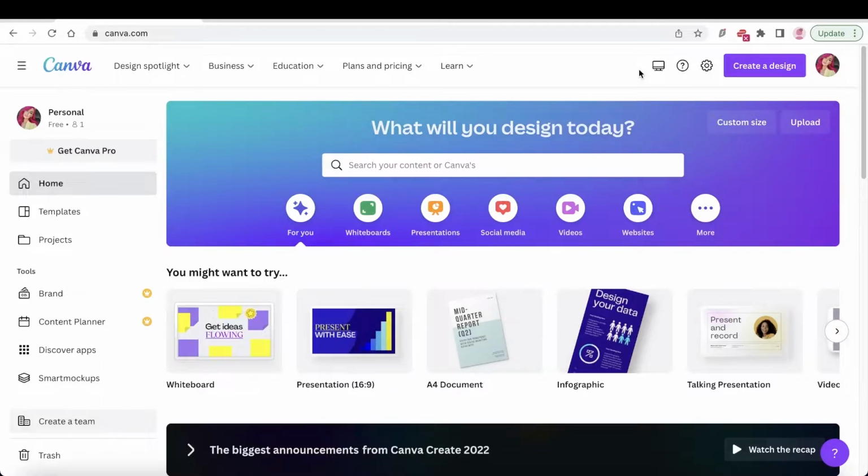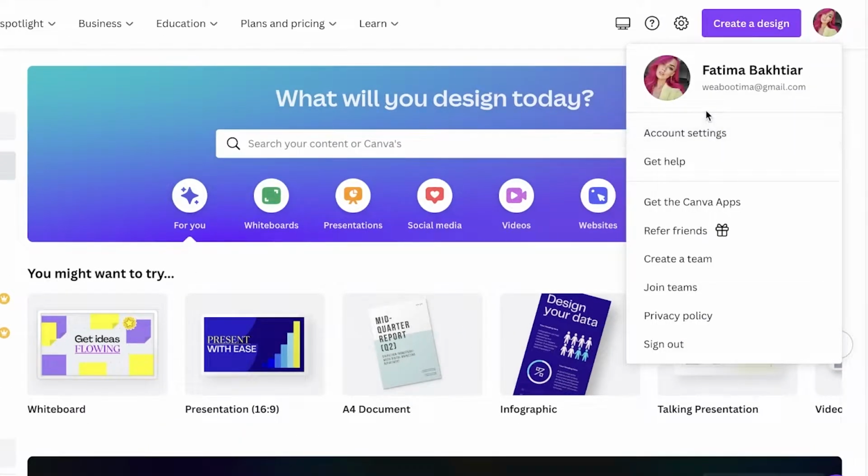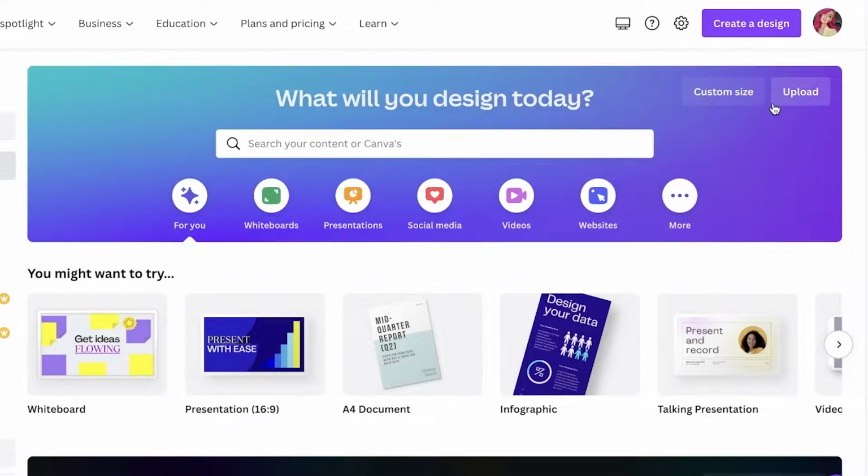Now, Canva is an online illustration platform that enables you to create gorgeous illustrations with a few simple clicks. And to get started, all you need to do is register on Canva. So I have created my account over here, and you just need your email address to sign up. Once you have signed up, you can begin designing on Canva, and it's absolutely free.